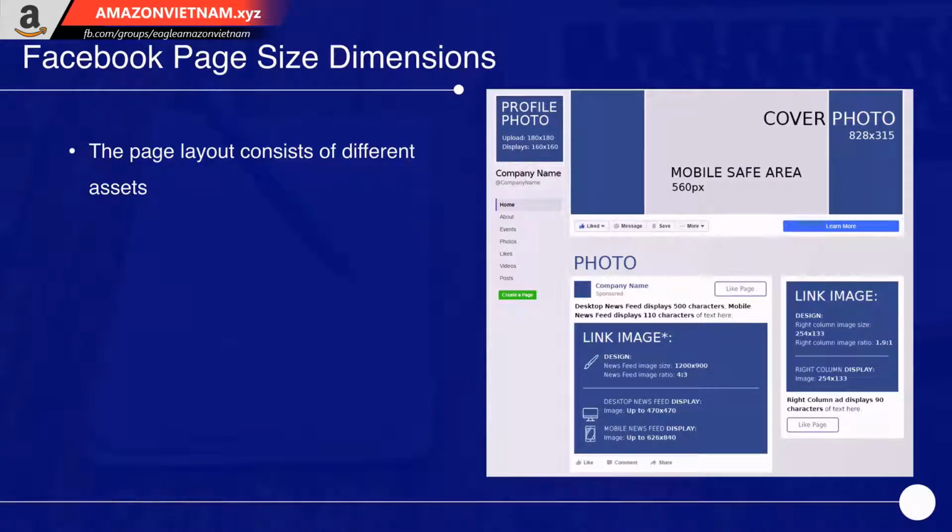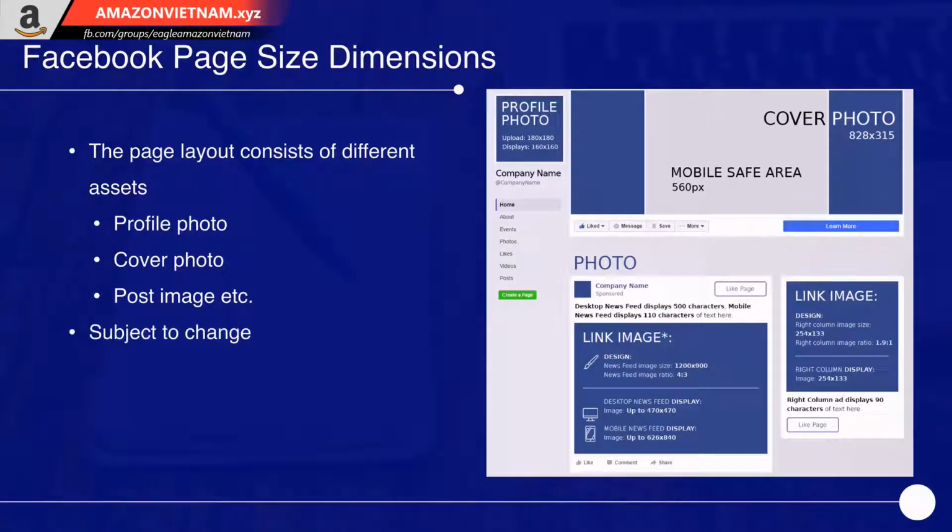The page layout consists of different assets: the profile photo, the cover photo, and then your post images and other assets used within the feed. All of this is subject to change. However, on the right hand side, you'll see the optimum dimensions for the Facebook page assets. The profile photo is 180 by 180 pixels. The cover photo is 828 by 315 pixels. However, within the cover photo, there is a safe area for mobile display, which is 560 pixels wide. And for any images used in the newsfeed, the ideal dimensions are 1200 by 900.